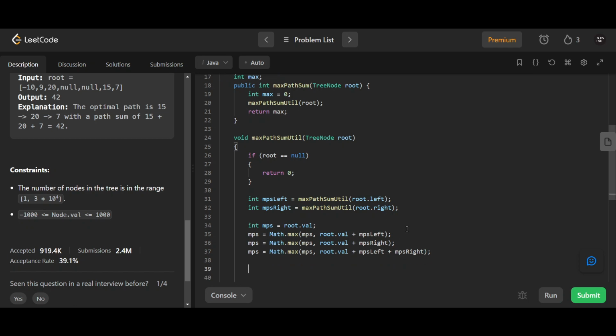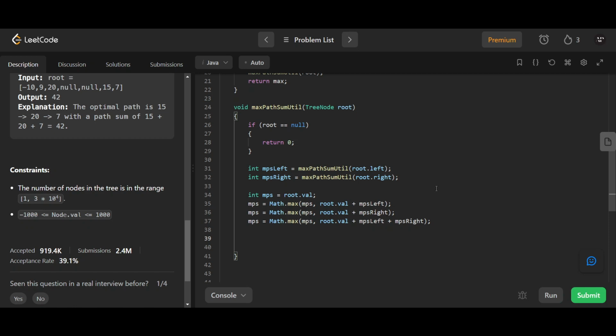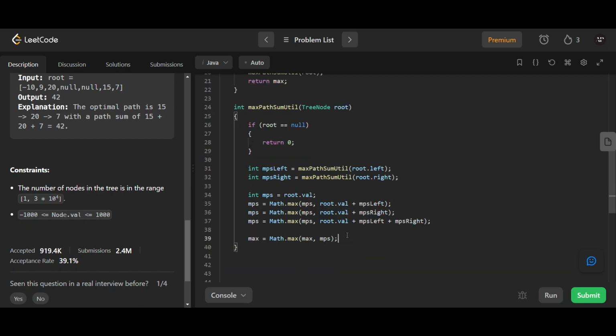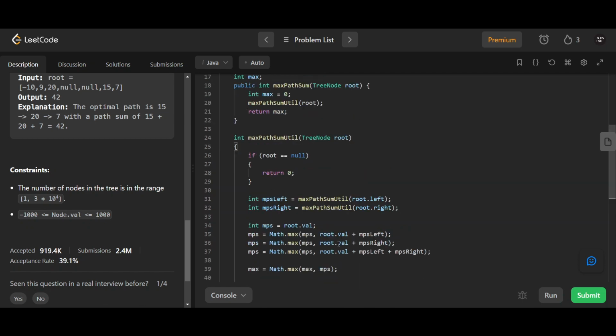Right, so this is the answer for maximum path sum rooted at this node, and we were maintaining this max equals math.max of max comma mps. And what you should be returning is an int here, the max path sum rooted at this node, which is what you want to return for these recursive calls. So you return mps. Okay, so that's my logic.